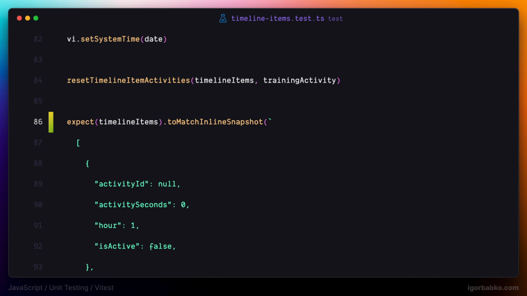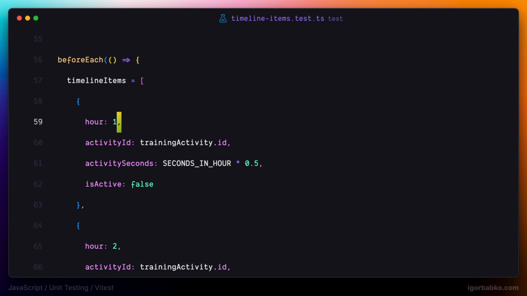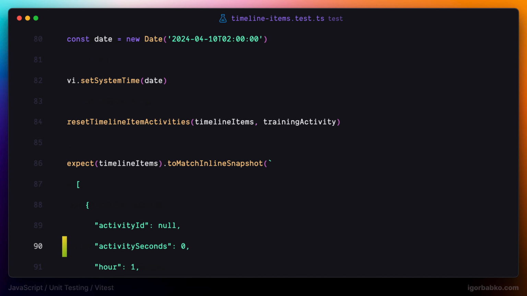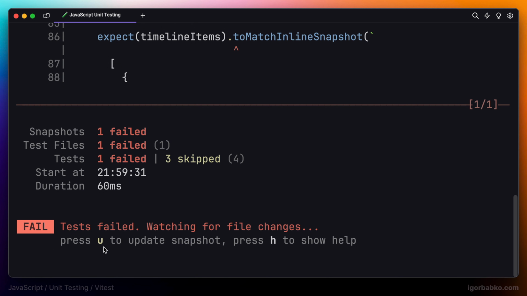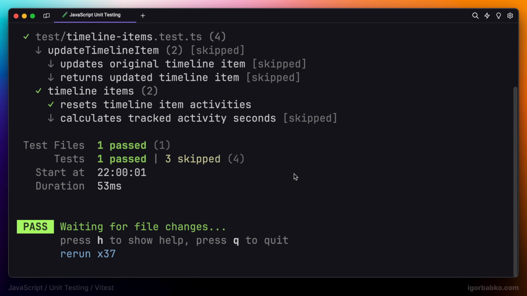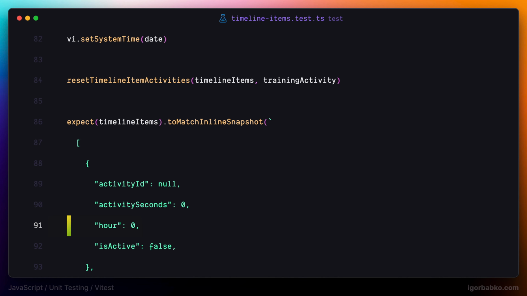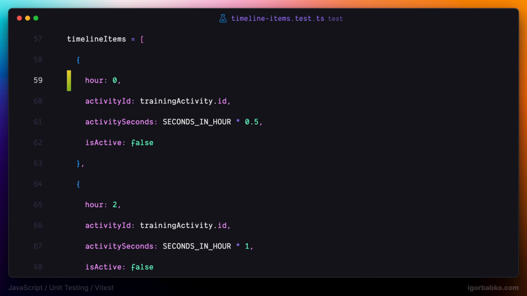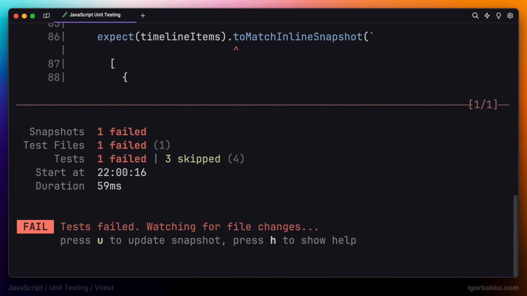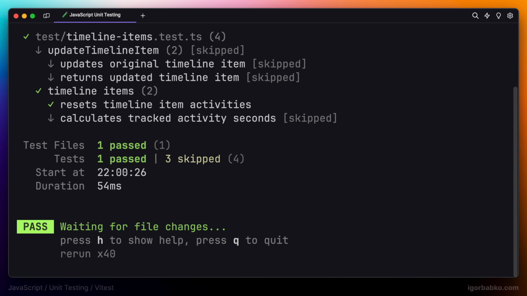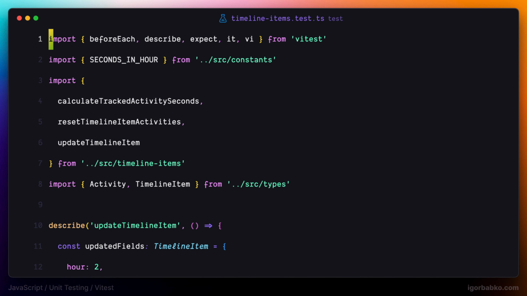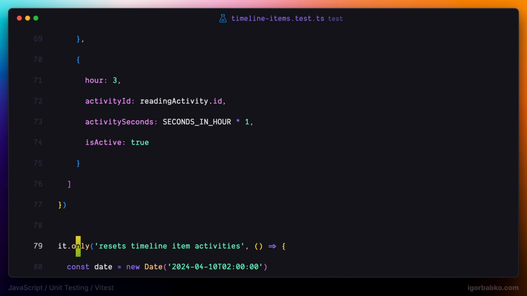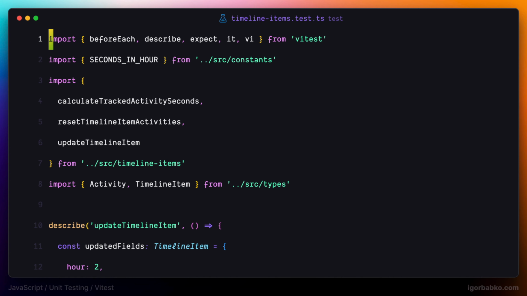And of course, the same principles apply in here. If we change the initial data, this inline snapshot will no longer be valid, so we'll have to regenerate it by pressing U in the terminal, and tests are passing again. I'm gonna do it one more time, revert the change to the initial data, and regenerate snapshots again. And the tests are passing. To make sure that we haven't broken anything else in the project, I'm gonna run all tests. They're all green, so we can move on to the next topic. Let's also not forget to remove that only modifier. Link to the source code will be in the video description.